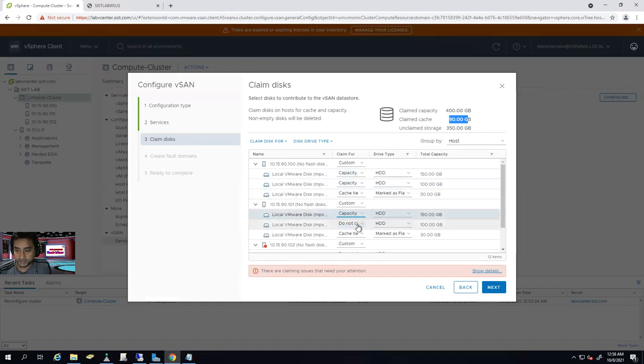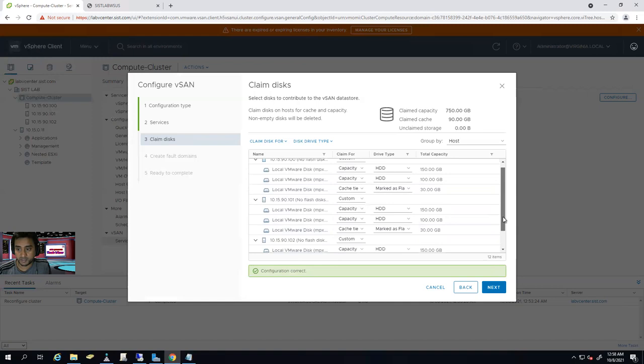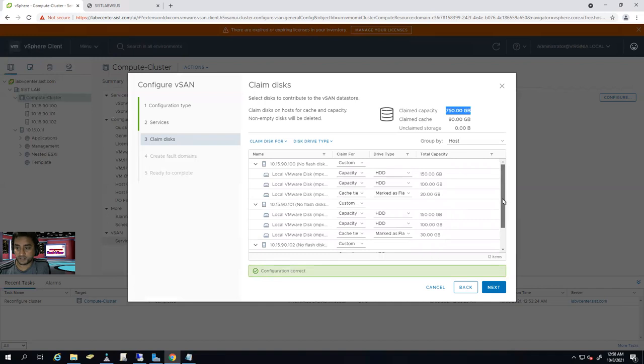This one, capacity tier, same way. See, it's going to add on top. And then the same way, capacity tier and capacity tier. It's very simple. So now I have claimed capacity 750 because all my drives are the same size. But if, for example, instead of 100 the third host's drive is also 150, in that case you're going to see 800 here. All right, so I believe you understand.